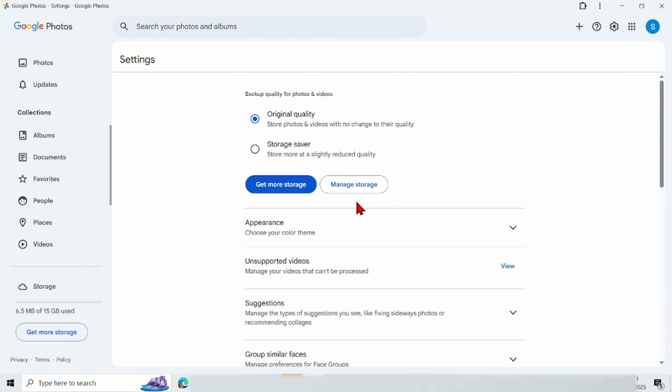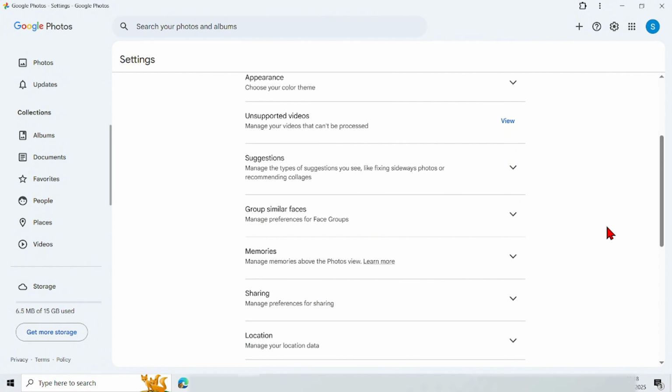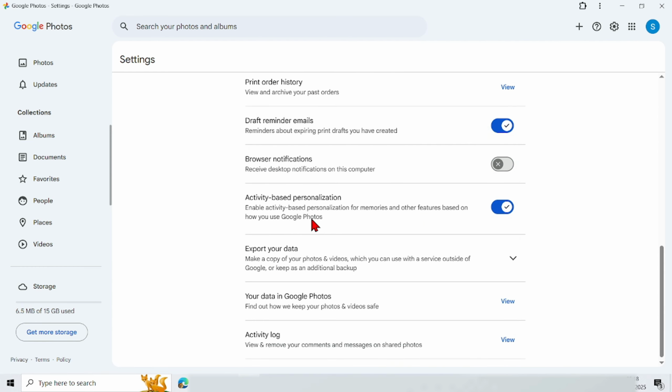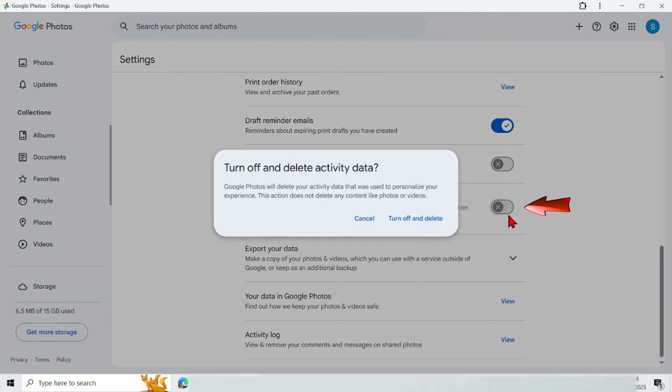Now here is the Settings menu. And here are lots of setting options that you can use. Scroll down and look for activity-based personalization. Now here you have found it. Tap here to disable activity-based personalization. And tap Turn Off and Delete.